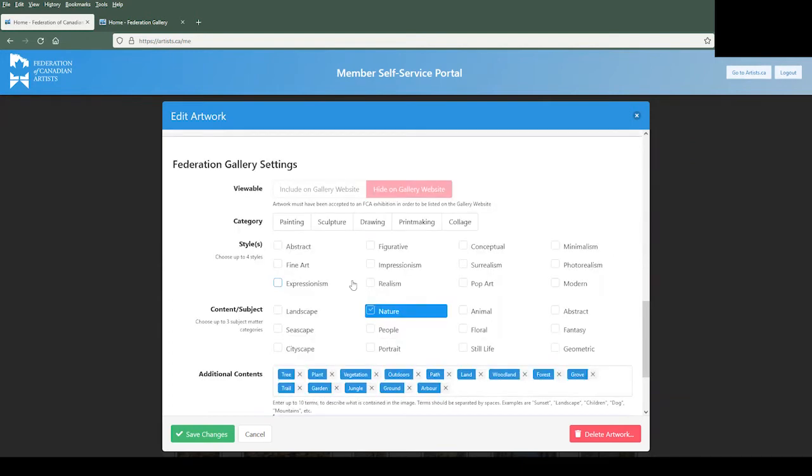So in the visible section, this allows you to show or hide your work from the gallery website and your artist profile. Maybe you have some past work that doesn't represent the body of work that you are producing now. Then instead of deleting the piece altogether, you can simply hide it by clicking on Hide Gallery website. If you have a piece you want to show on the gallery website, but the computer isn't allowing you, just like this, then that could mean one of two things.